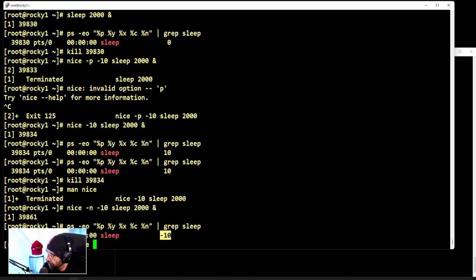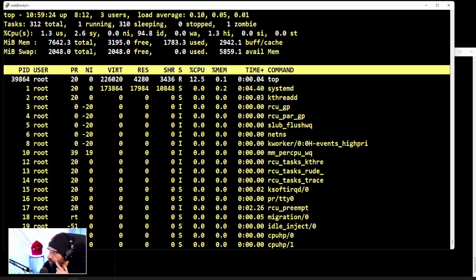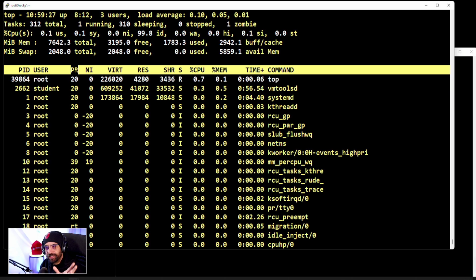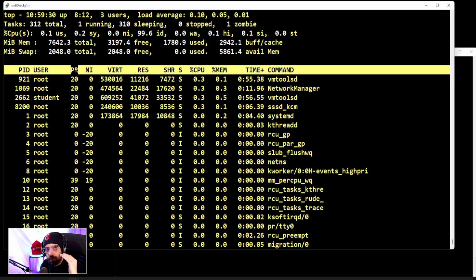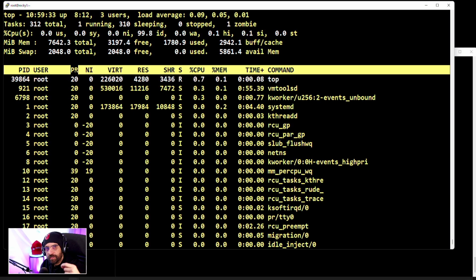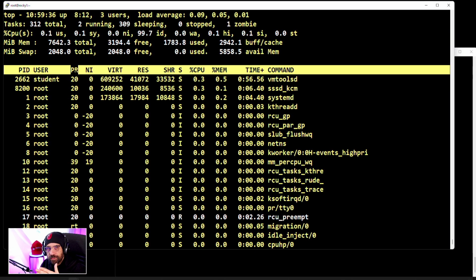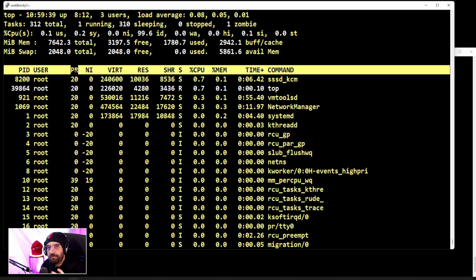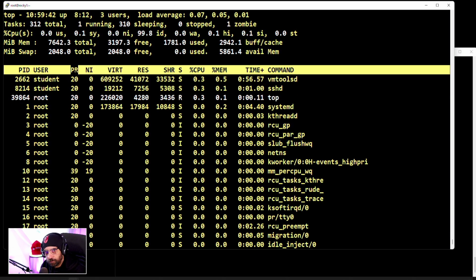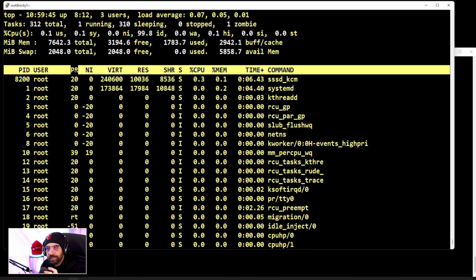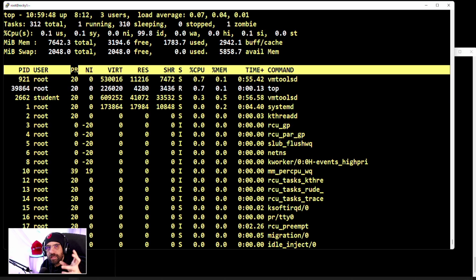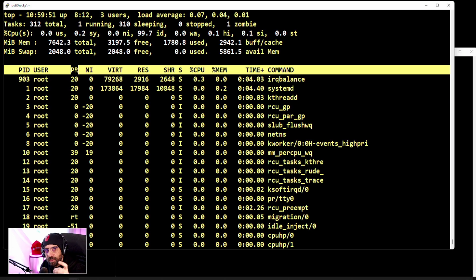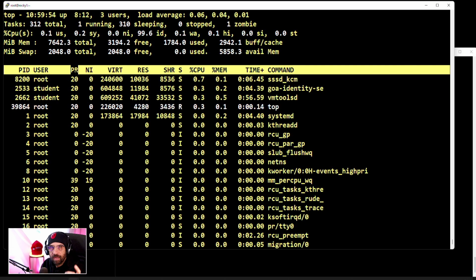If I go back to the top here, you'll see that we have also the priority. The priority is kind of a scale for only the top utility. Only the top utility will show you a priority value. What really matters is the niceness value, -20 to +19. That's what actually matters for the kernel and everything around the kernel. Okay? Top's priority is an alternative scale for the top utility. That's all that is. The real values are niceness values, not priority values.